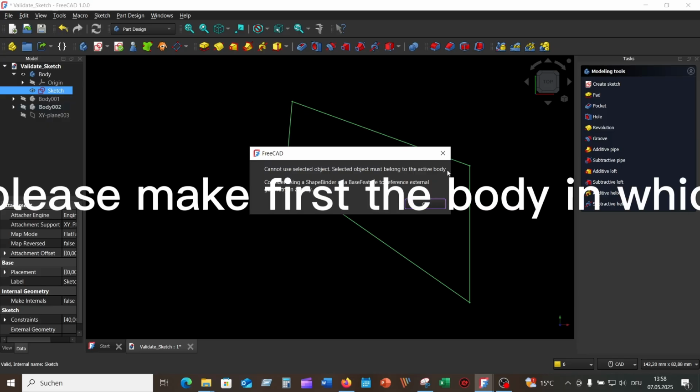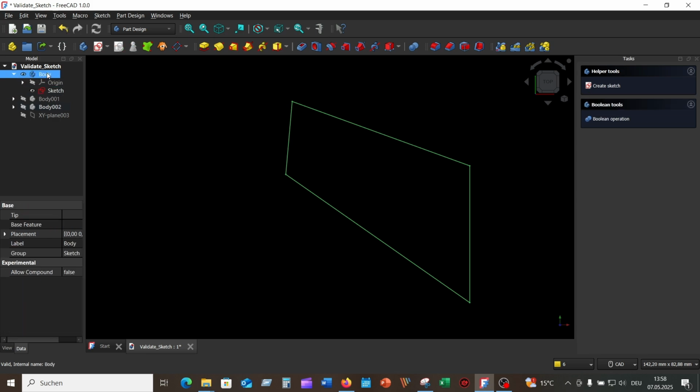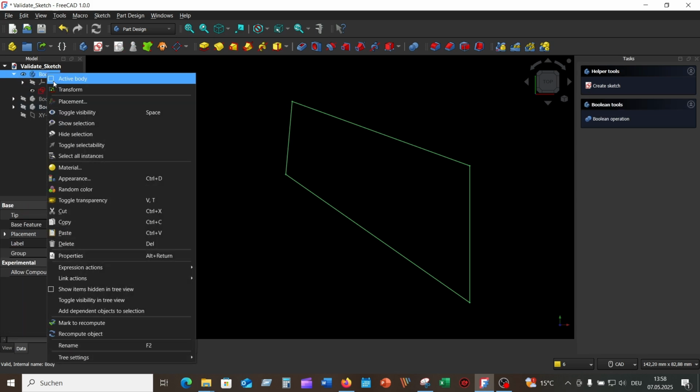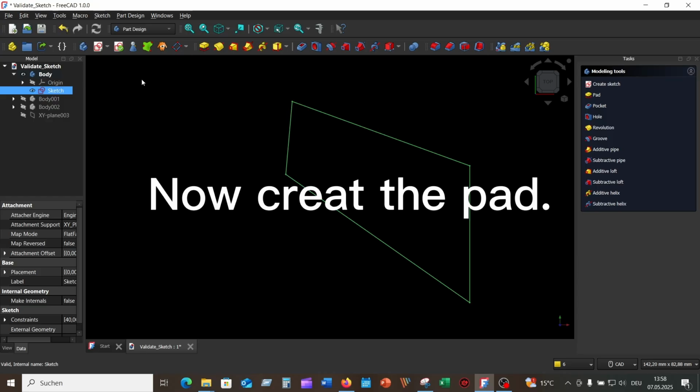If you see such a notification, please first make the body in which the sketch is inactive. Now create the pad.